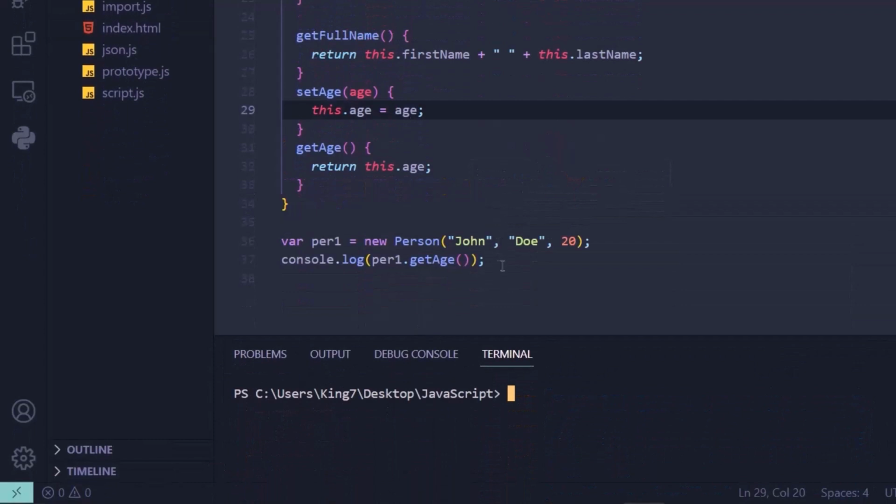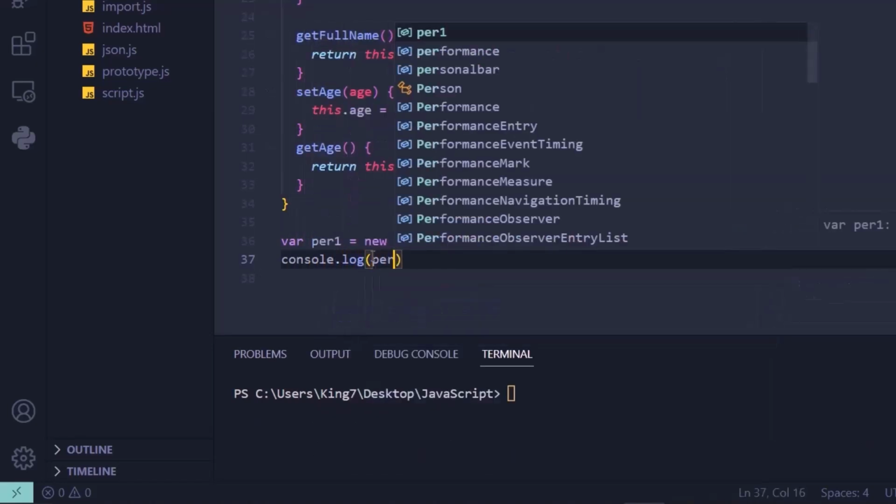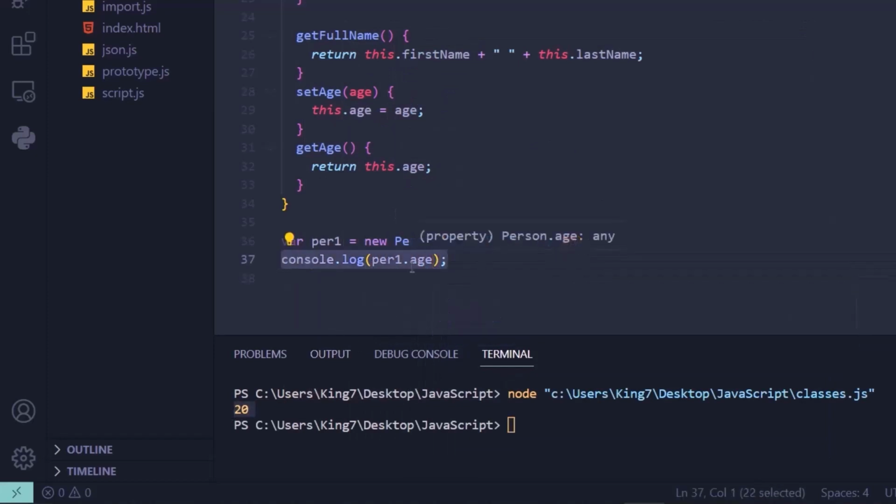Now you might be wondering, why go through the hassle of creating a separate method as getAge when we can just go console.log and simply type in person1.age, and then if I run my program, I get the output as 20. Well, the reason for this is that whenever you're working with classes or modularity, you want to isolate the direct access of attributes, and you only want to give that access to particular methods which can then be used to set those values and get those values. Now what do I mean by this?